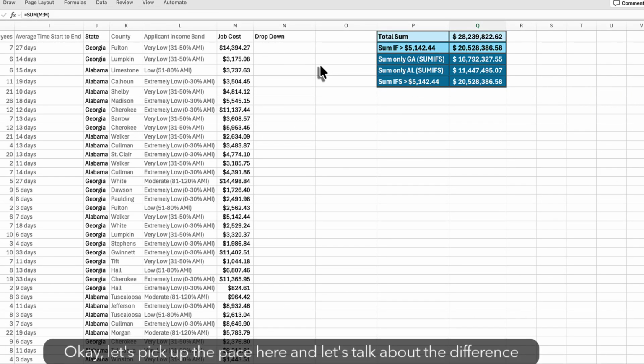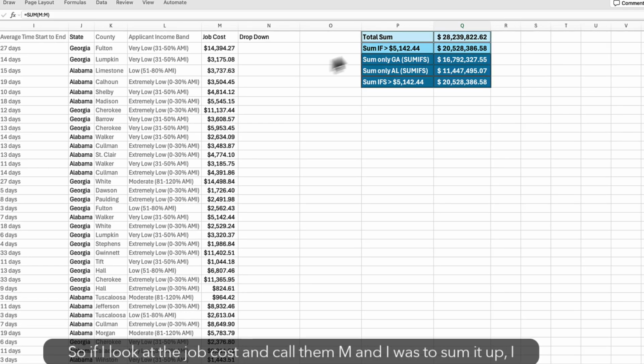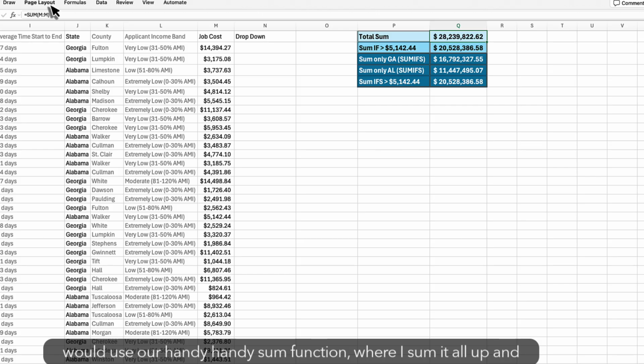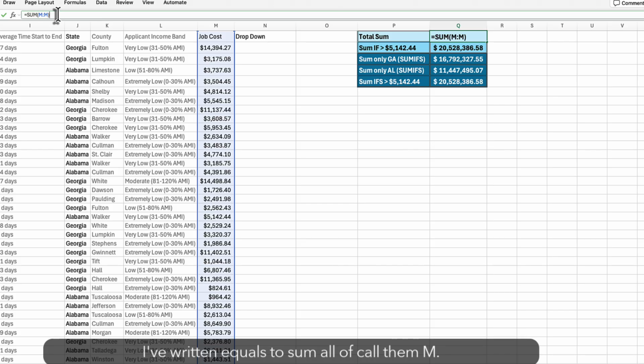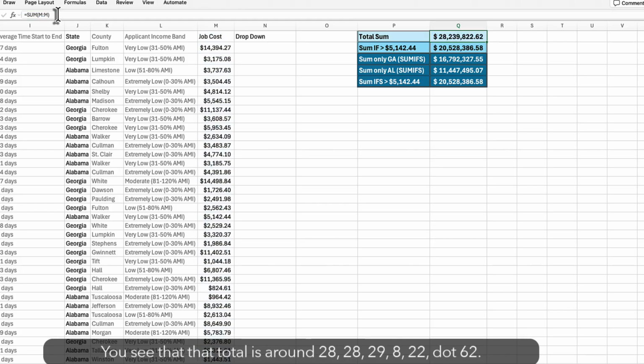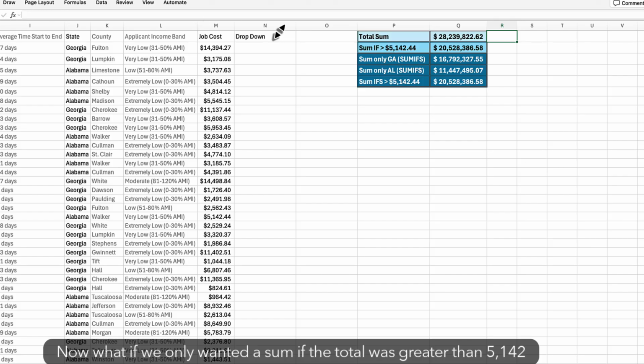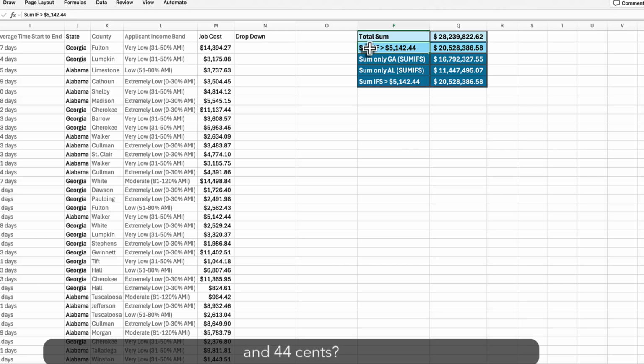Okay, let's pick up the pace here and let's talk about the difference between SUMIF and SUMIFS and where do I use them. Let's go facts and then action. So if I look at the job cost in column M and I was to sum it up, I would use our handy dandy sum function, where I sum it all up and I've written equals sum of all of column M. You see that that total is around 239,822.62. Now, what if we only wanted to sum if the total was greater than 5,142 and 44 cents? We had to be really precise.